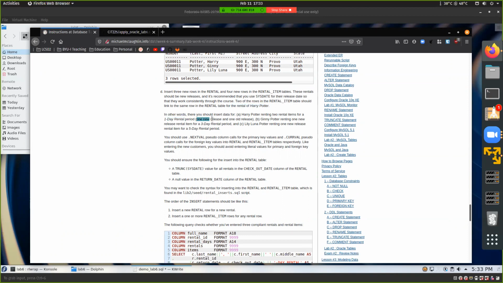And here's the important part. 1 new release. So this is one of the movies you put in, and 1 old release. Okay, so Harry Potter's going to rent 2. 1 new, 1 old. So you're going to choose one of your movies and one of the existing movies.